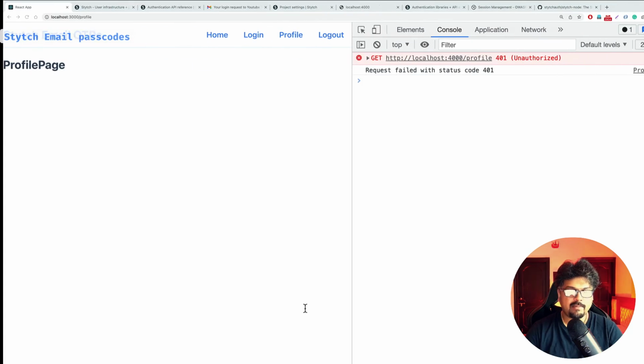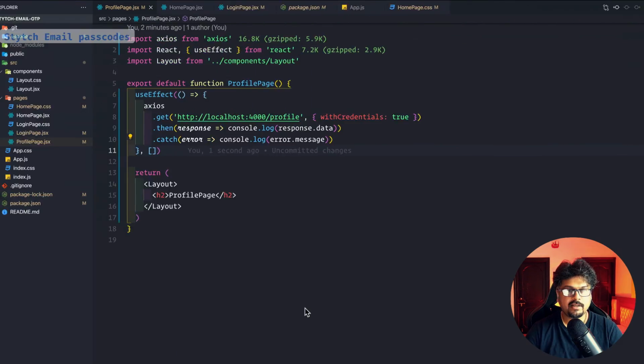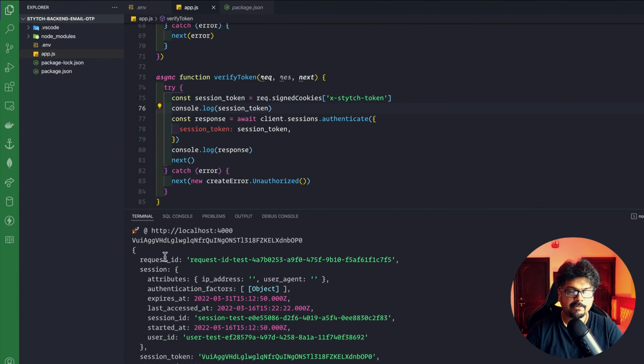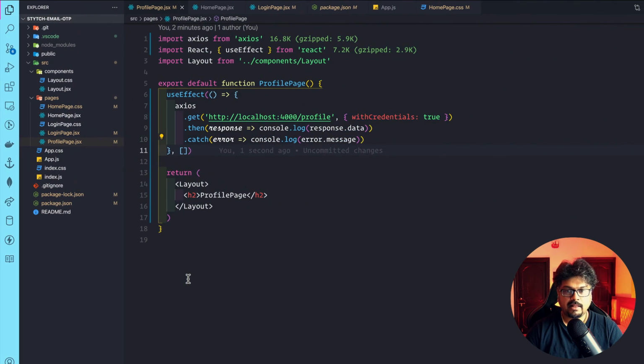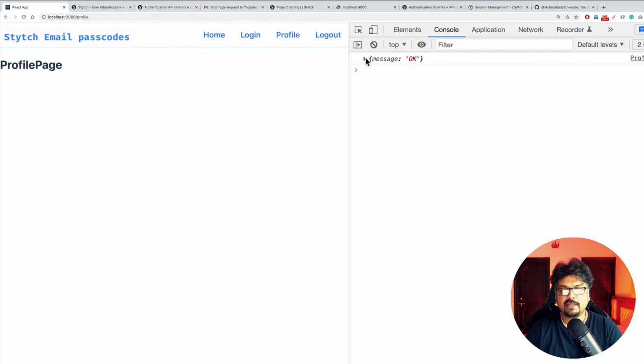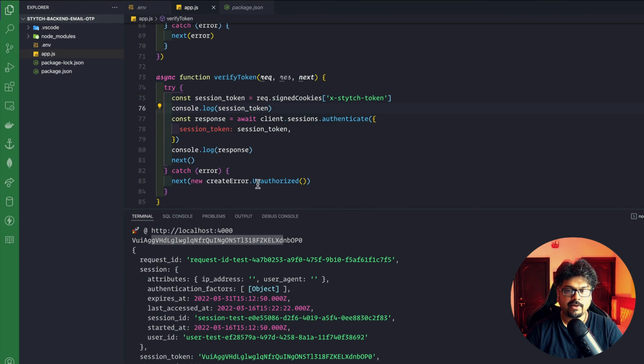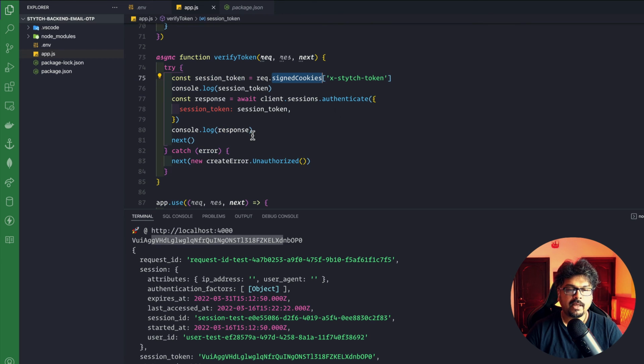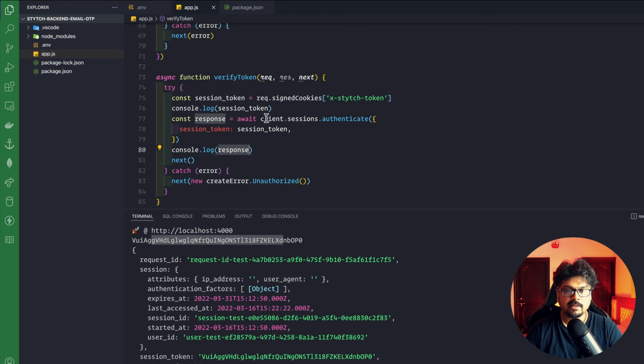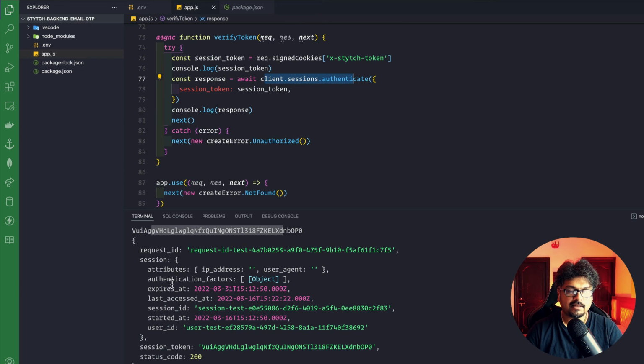If I go back to my application and reload the page, so let's see, yep. So this time we got back the session token here. And let me see the front end code first. So we see that we got back message okay here. So previously the only problem was that we were getting unauthorized because we were not accessing the stytch token using the signedCookies thing properly, but now it is fixed here. And now we see that inside the response from this authenticate thing, we get back this data here. That is the request ID, the session token, and inside the session, we have the user ID.